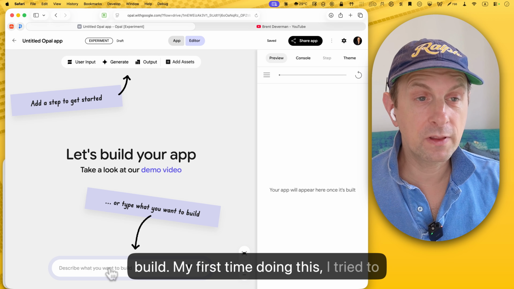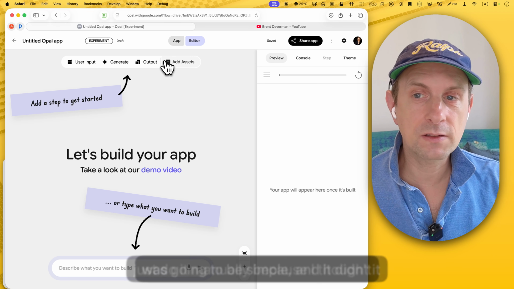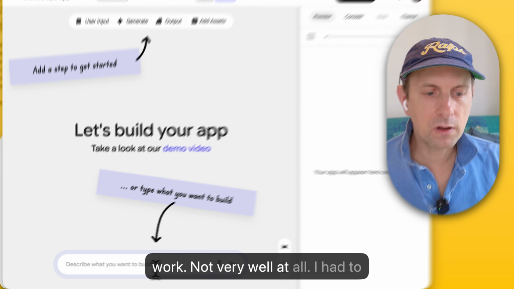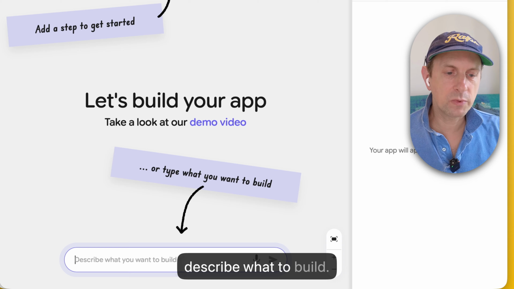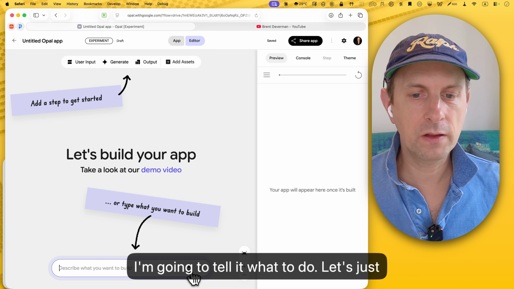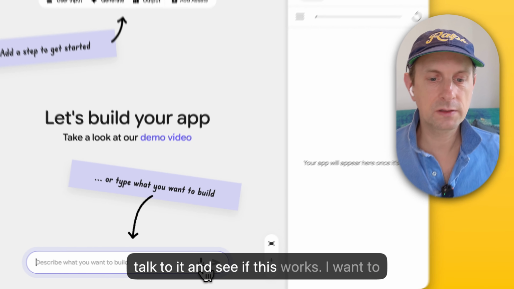My first time doing this, I tried to just do it manually because I thought it was going to be simple, and it didn't work. Not very well at all. So I had to describe what to build. So now I'm going to tell it what to do. Let's just talk to it and see if this works.